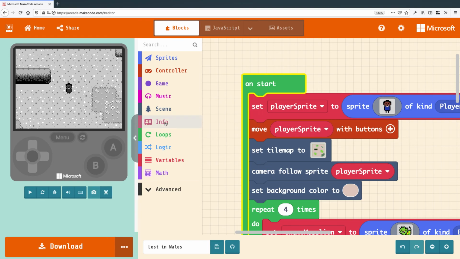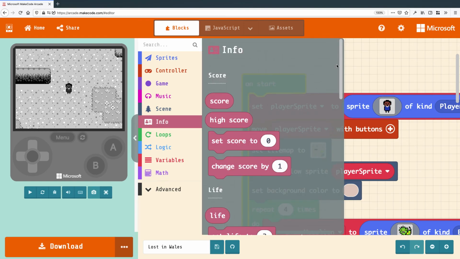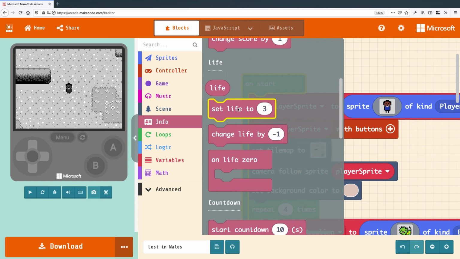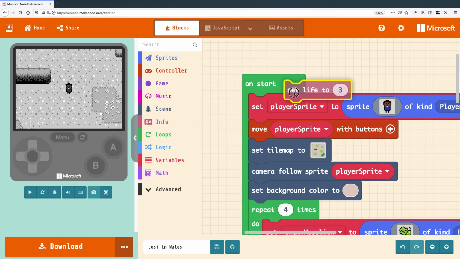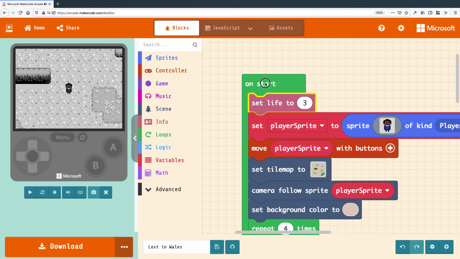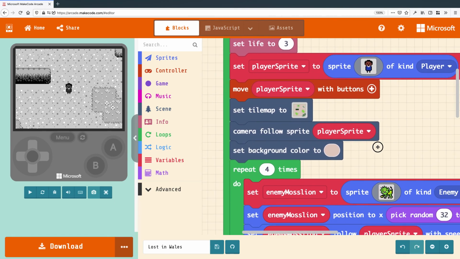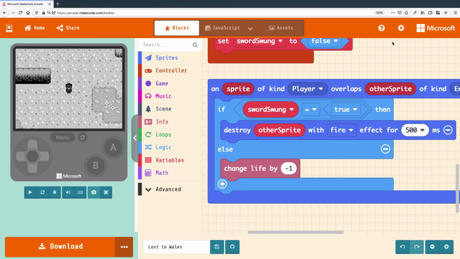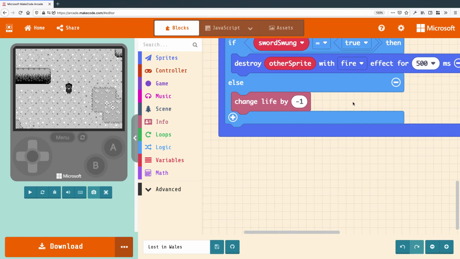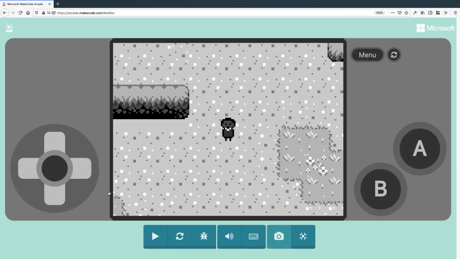So I'm going to go back to the info panel, and in the info panel I can find the set life to 3. So I'm going to pick that one up and I'm going to put it at the top of onStart. So I start the game and I immediately set the life to 3 lives. So now when I look down at the bottom with the overlapping code, when I remove a life, then that will have an effect. Let's have a look and see what happens.